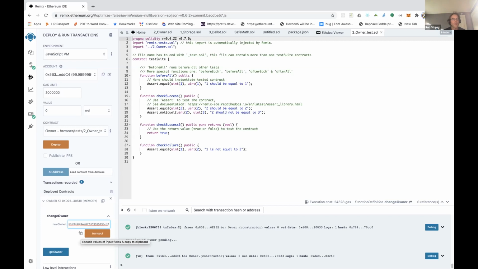Also, if you click this button, it will encode the values and copy them to the clipboard, but if they're not the right type, it will error. So if we click that, it will say copied because it's the right type. But if we had something like that, it will say error, and that's useful for just knowing that you put in the wrong type. So we'll hit transact.